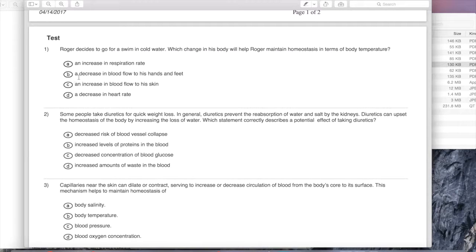Now let's look at the quiz. Focusing on question 1, Roger decides to go for a swim in cold water. Which change in his body will help Roger maintain homeostasis in terms of body temperature? Is it A, an increase in respiration rate, B, decrease in blood flow to his hands and feet, C, an increase in blood flow to his skin, or D, a decrease in heart rate? Your answer choice should be B, a decrease in blood flow to his hands.